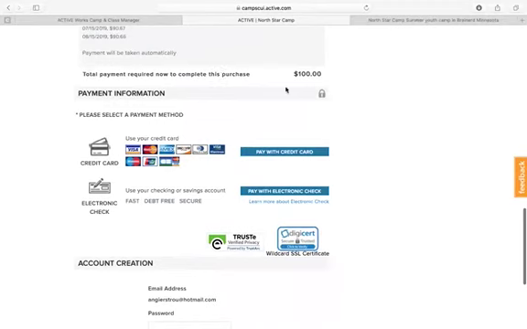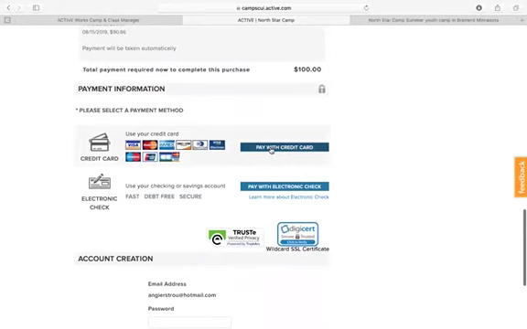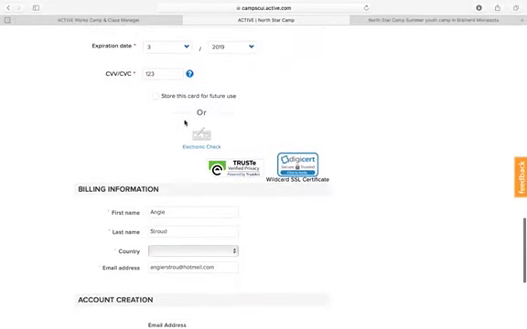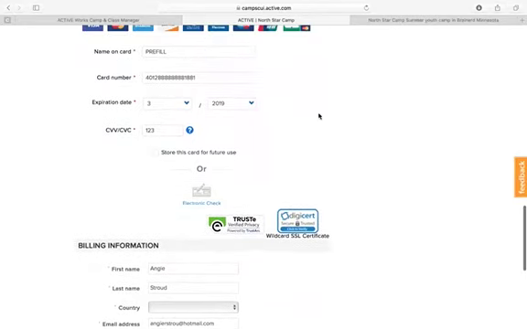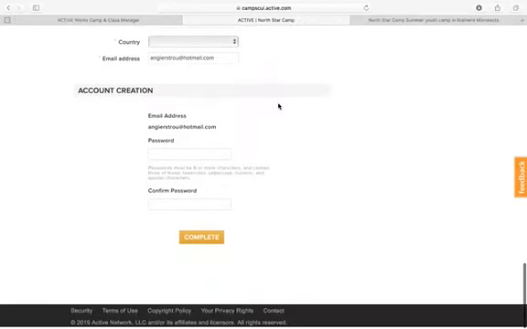So then once you have picked your payment plan, I'm just going to pay $100 today, and you can pay with your credit card or electronic check, whichever you choose. It will just have you fill out that information, and you can store the card for next time if you'd like to. And then the last step, after you enter in your billing information, is to enter a password. So this is a password that will help you get into your account for future use. And I recommend you writing it down somewhere so you can remember where that is. Then you would complete your order and your registration is complete as well.